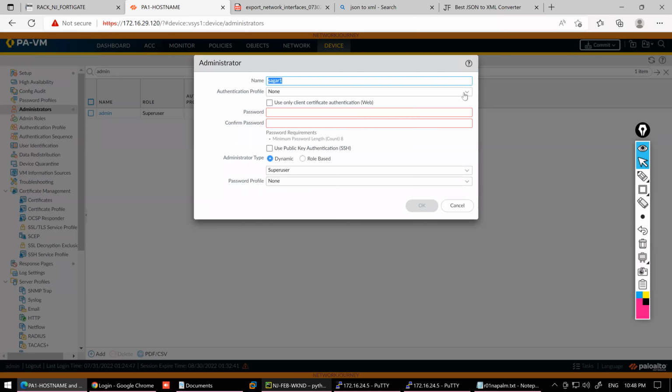If you don't want to apply the profile for now, you are creating a local administrator, give him a password. Okay, let's say you're creating a password in this manner. Okay, now it will ask you what type of administrator he is supposed to be. He can be super user, but he can also be read only. That means he cannot commit and all. Okay, you can do that.